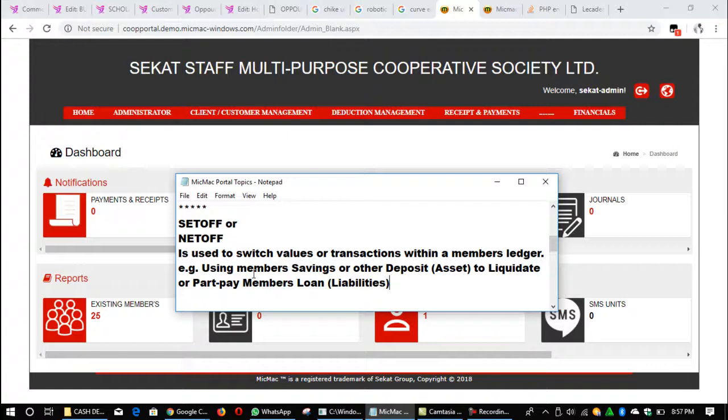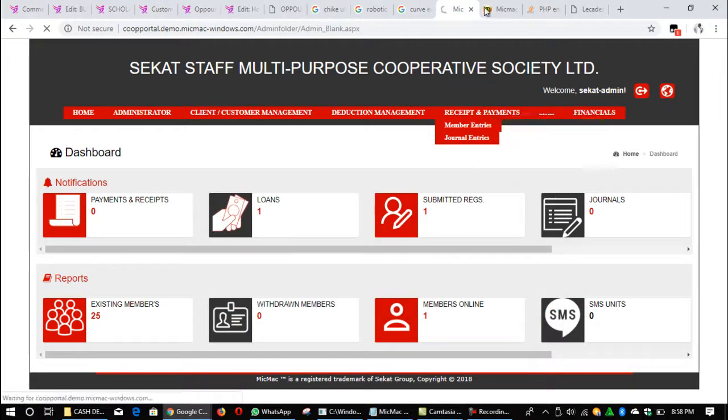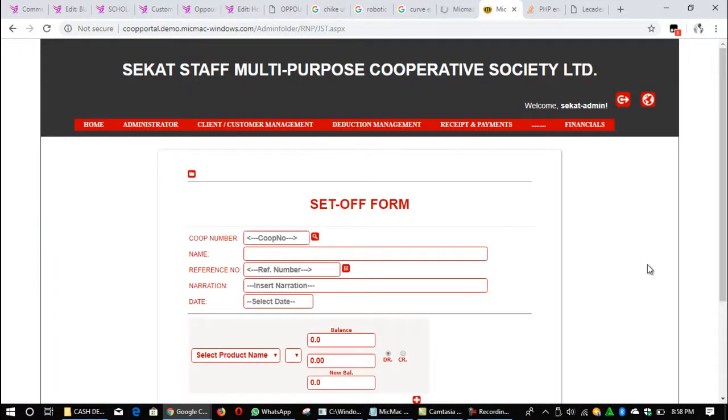Example is using member savings or any of members' deposit, which is members' assets, to liquidate or part pay a member's liability. Using a member's asset to liquidate or part pay members' liability. So can we try an example? We just move through our menu and click on Setoff. Yes, now we have it.